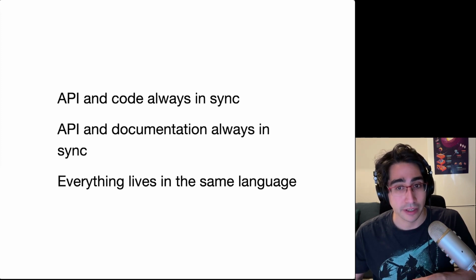And finally, what solves both problems that we've seen before is that everything lives in the same language. The type is a type in Haskell and the implementation is a Haskell function. And both of them are 2 different objects in their own right that you can look at and manipulate.